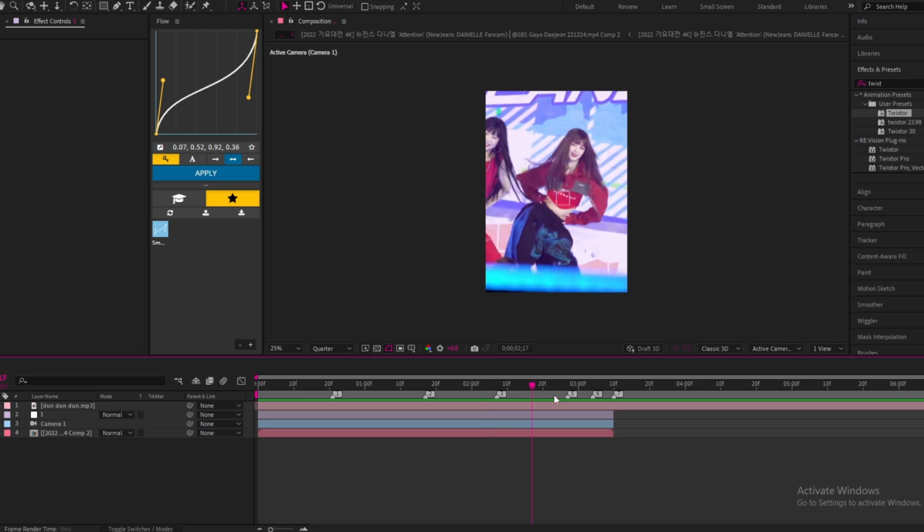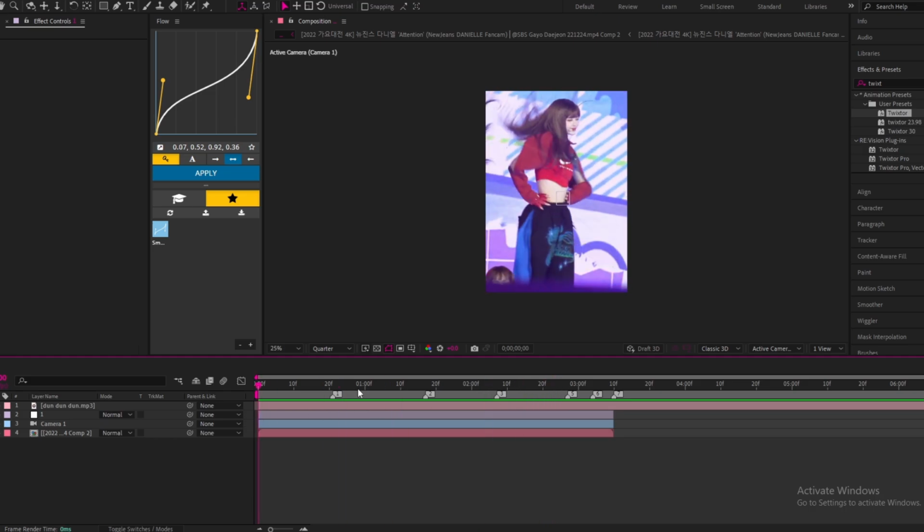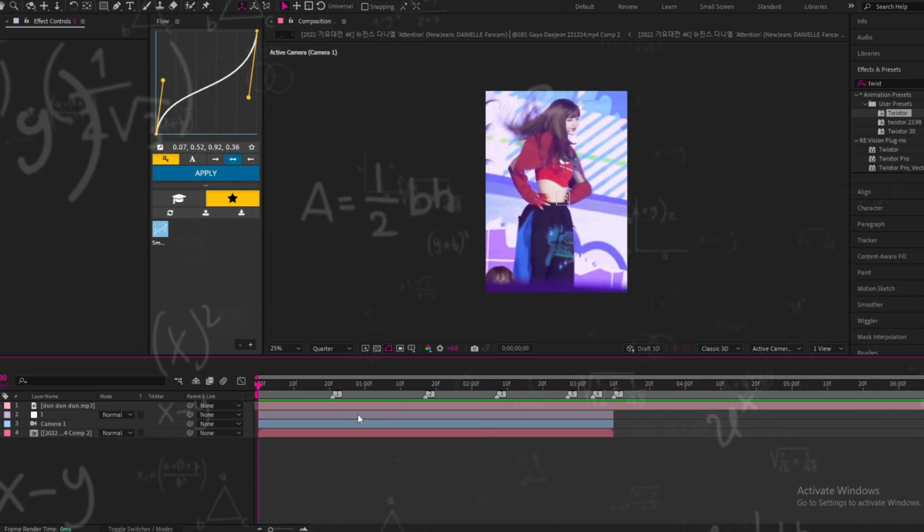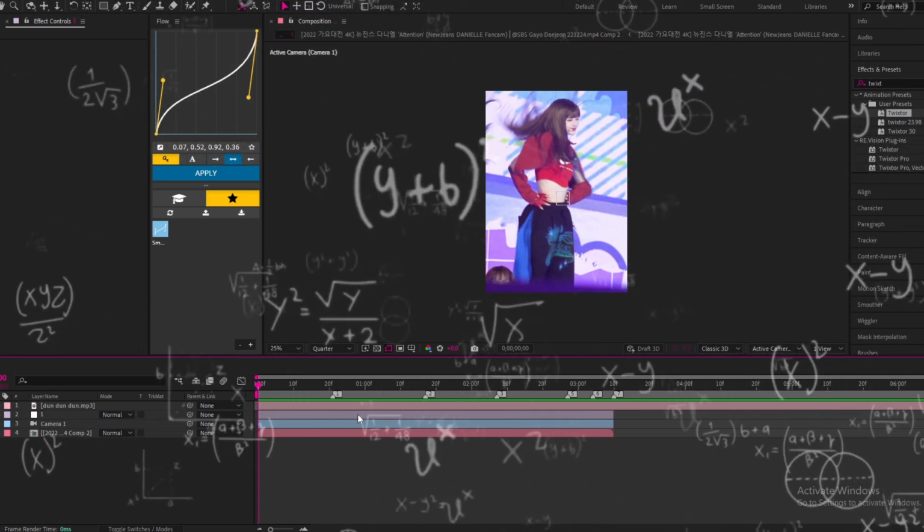So we're going to use multiple nulls. Think about this: each null is one movement. So how many movements you're going to do is how many nulls you're going to need.